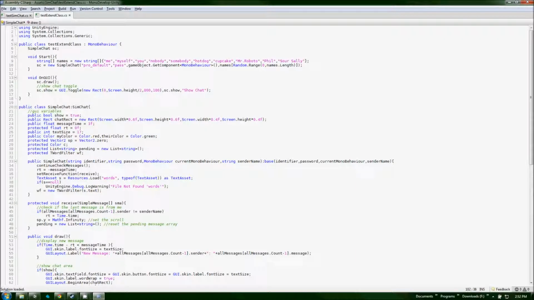Back up at the top of the file, we can see how to use this new class. Just like before, the initialization is the same. However, inside the onGUI function, we only need to call the draw function to display the messages.